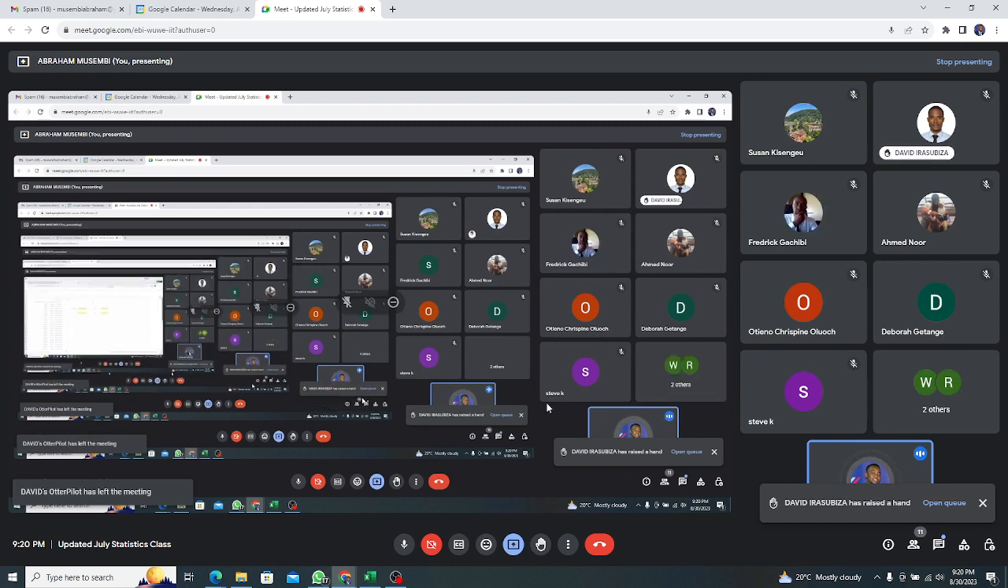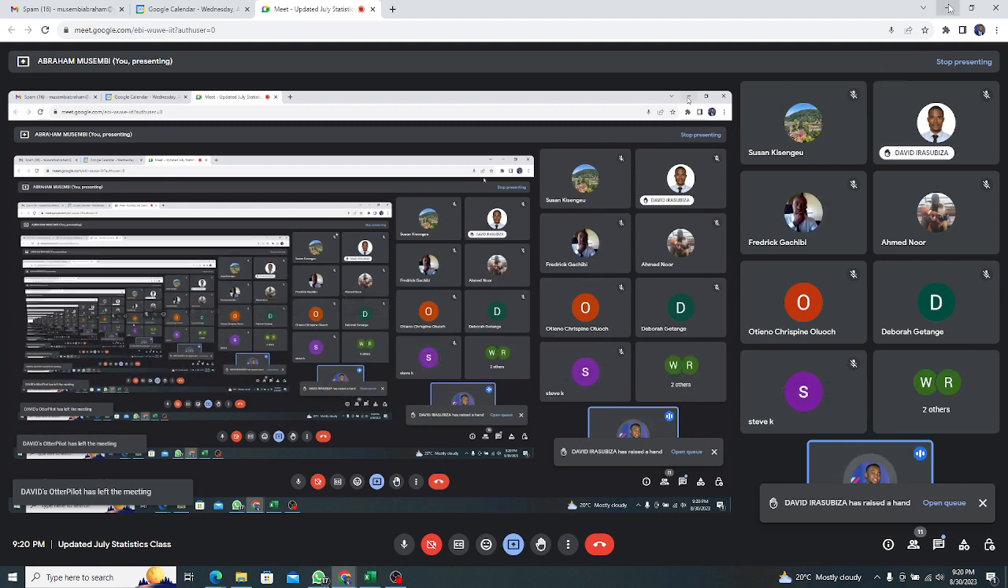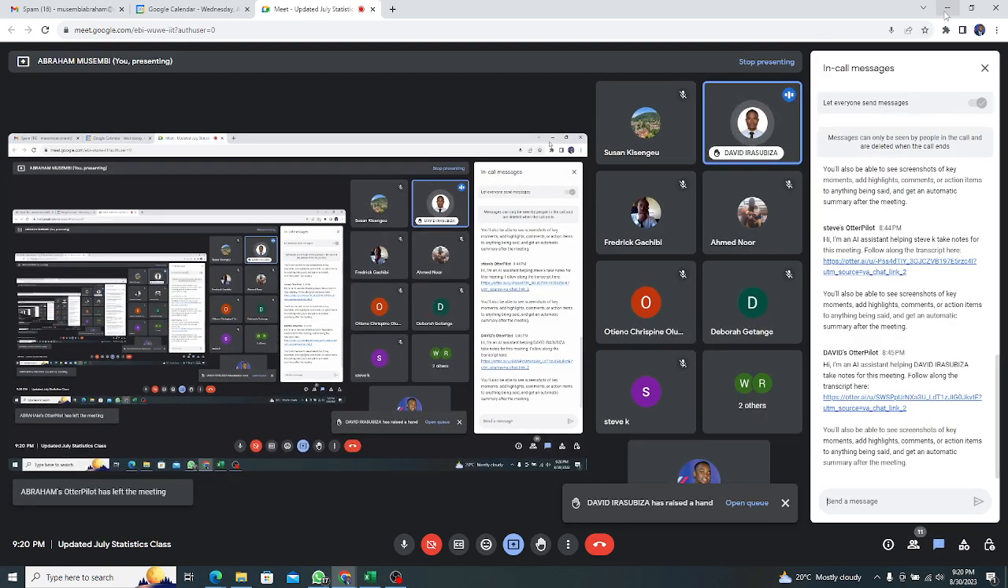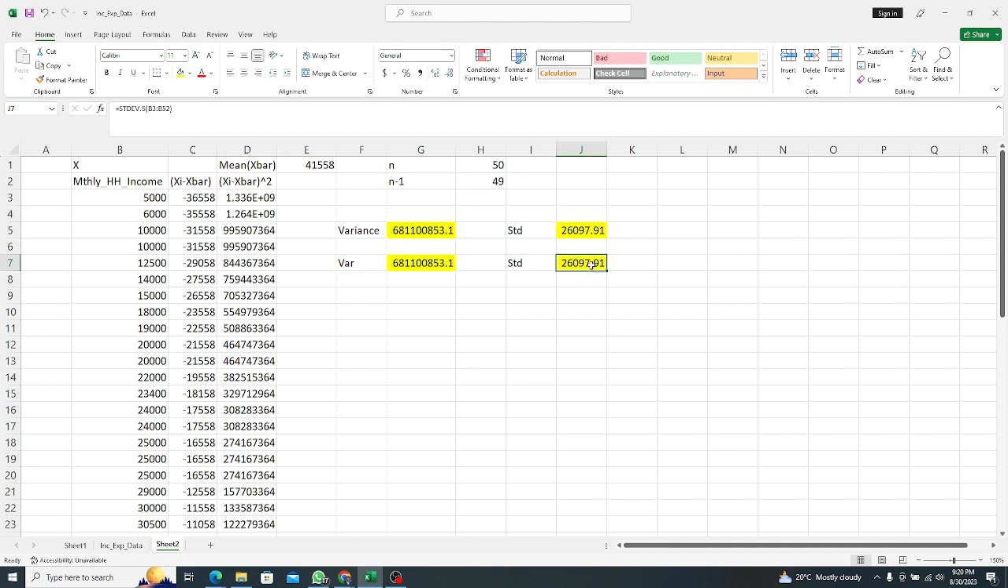Because here I can just see numbers. Yes, David? I didn't see how you put in the formula for the standard deviation, not the inbuilt Excel formula.